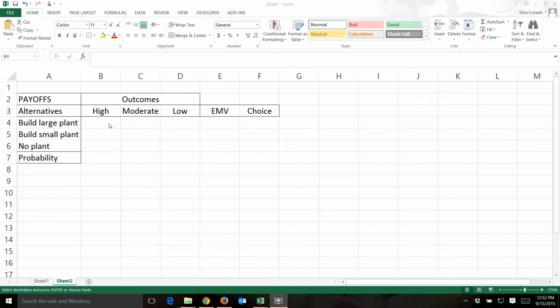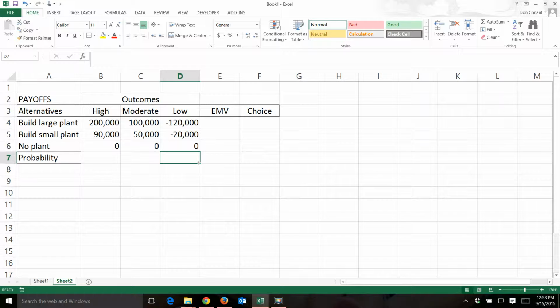We have a similar scenario as before, 3 options: build a large plant, a small plant, and no plant. Under decision making with risk, we have levels of risk, an assessment of risk. That is shown on the probability line. Under the high outcome, we anticipate that there's a 30% chance that we'll have high demand, a 50% chance that demand will be moderate, and a 20% chance that there is low demand. The probabilities must add up to 1.